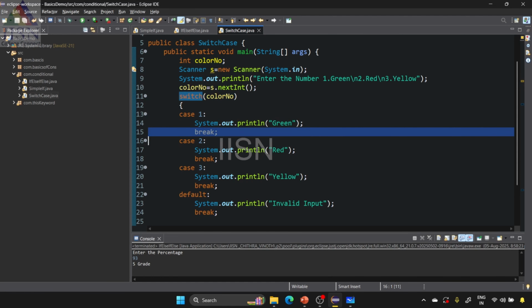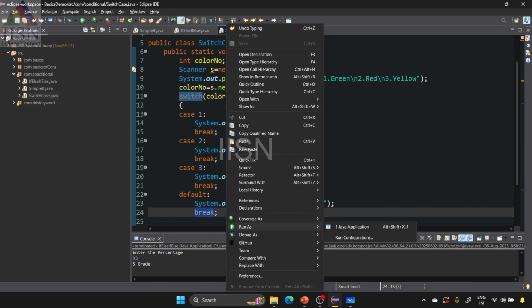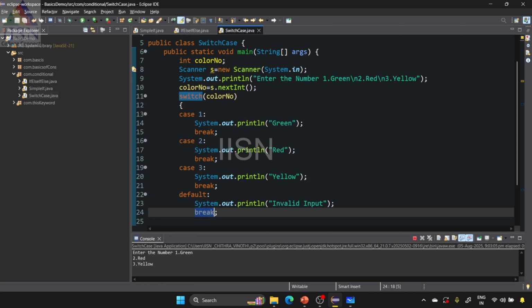So here, in case the user gives 1, it is going to print green and exit, because we have the break statement over here. In case the user gives 2, it is going to print red and exit. In case the user gives 3, it is going to print yellow and exit. In case the user gives a value other than 1, 2, 3, it is going to print the default and then exit. So let's run this program and check whether the execution flow is working fine or not. So here you see we are getting it rightly.